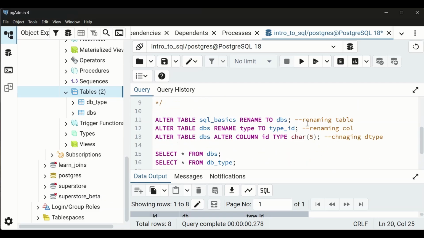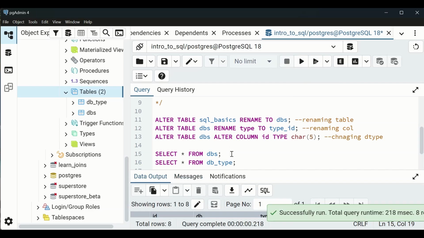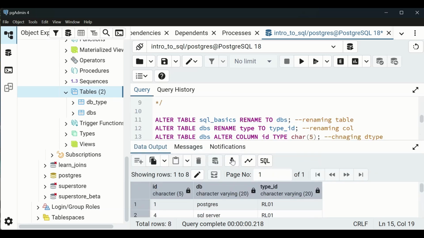Now the next thing is we have rename table, renaming column. Now we want to change the data type. However, the word column here is optional. I can decide to remove it. So whether I put it or not, it doesn't matter. In the first time we'll put it. So if I run this, alter successful. I run this again, I bring this up, you can see now from integer it is now character.